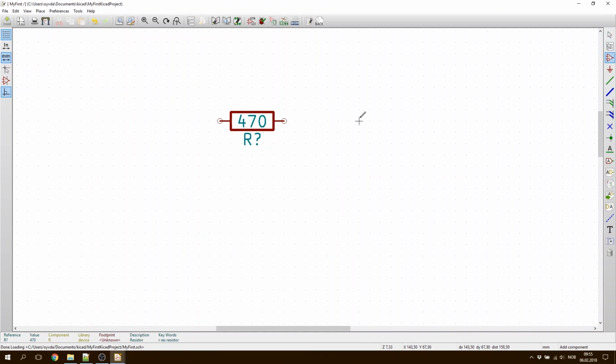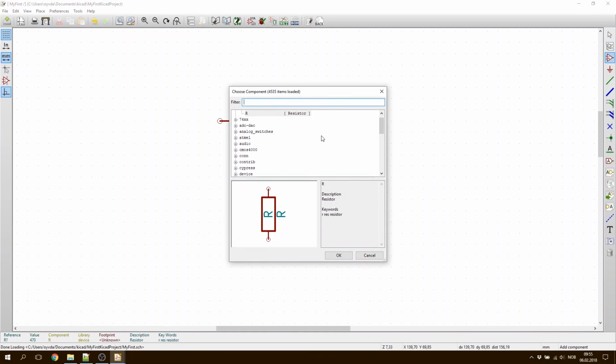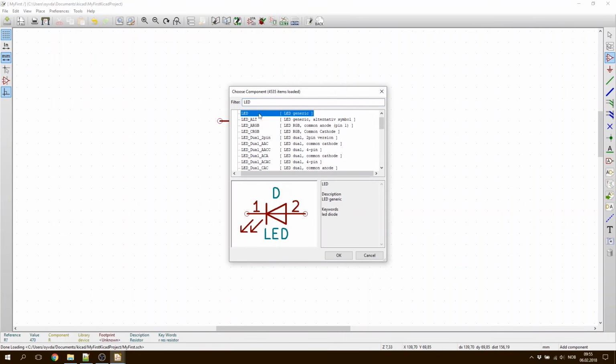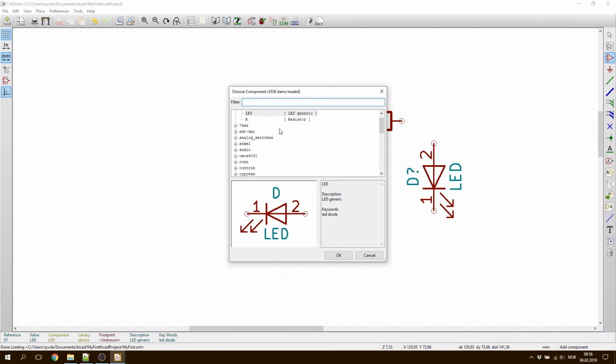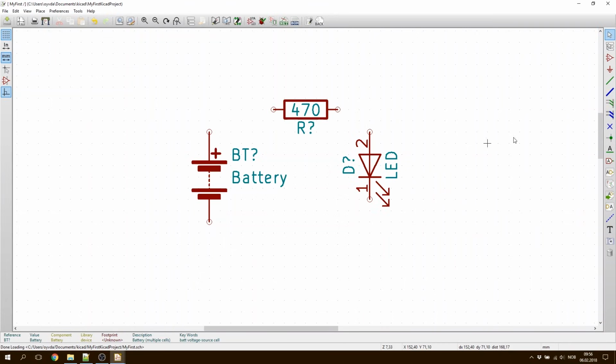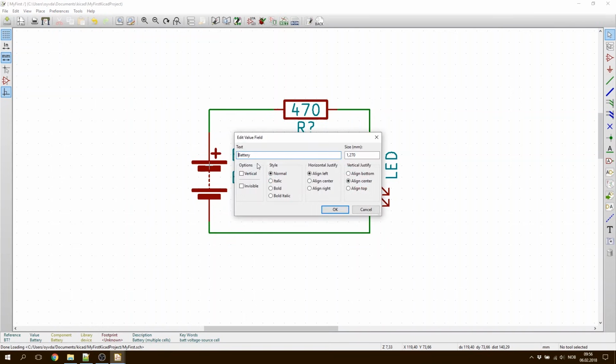Now let's add an LED. Click on the place component icon, then search for LED. Click anywhere to place the component. To finish the circuit, let's add a battery. Then add wires between the components by using the wire tool in the toolbar or pressing W on your keyboard. The battery should have a value, so let's set it to 9 volts.